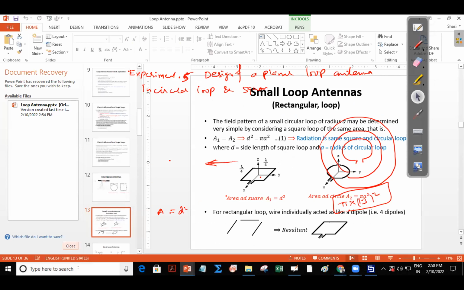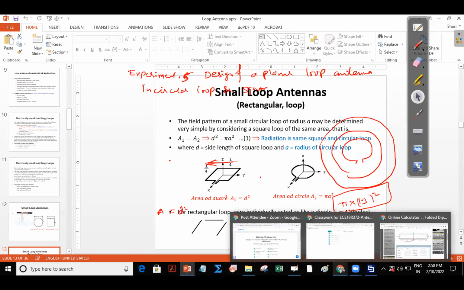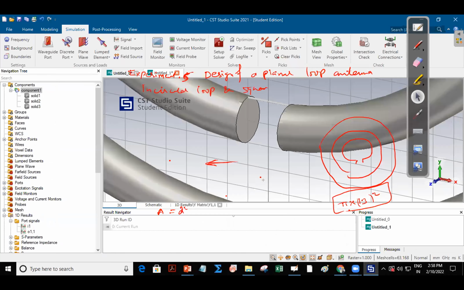I don't think any problem is there. Everyone is able to understand this. Venkatesh, Mahendra, Gatram? Yes, sir. Jasi, could you understand what we are going to do now? Here you have designed a circular loop, right?